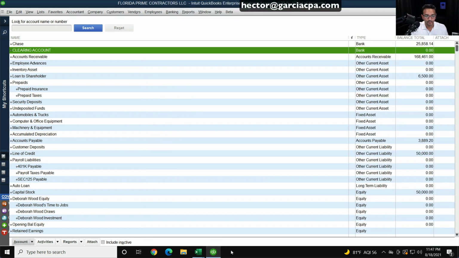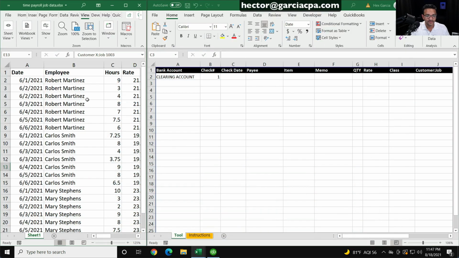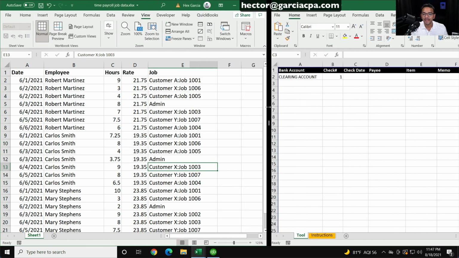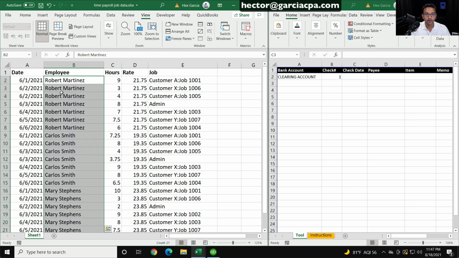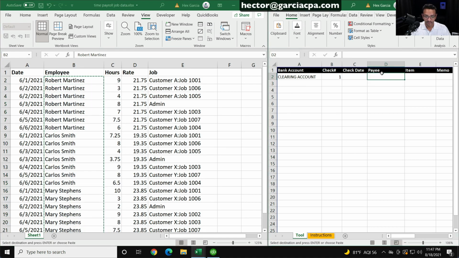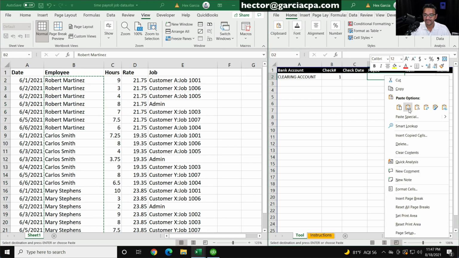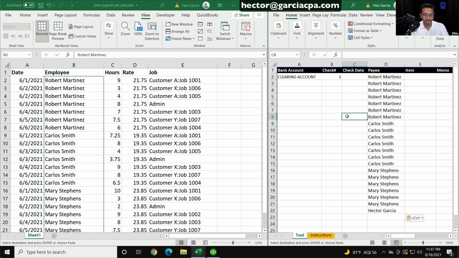I'm going to open my other spreadsheet here on the left hand side, and I'm going to start with copying and pasting some of the information that's in here. So let's start with the employee names. I'm going to come down here, copy all the employee names, and paste them here where it says payee. So I'm going to paste that in there, and then there are all my employee names.